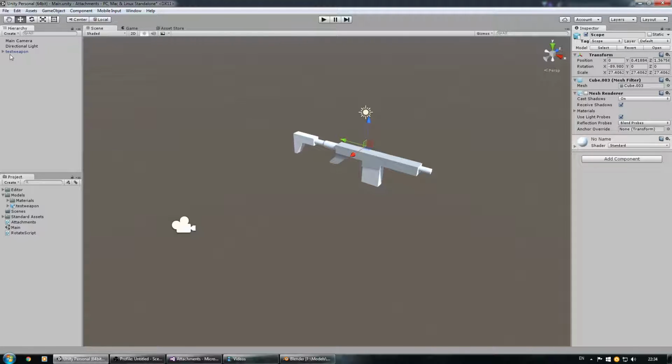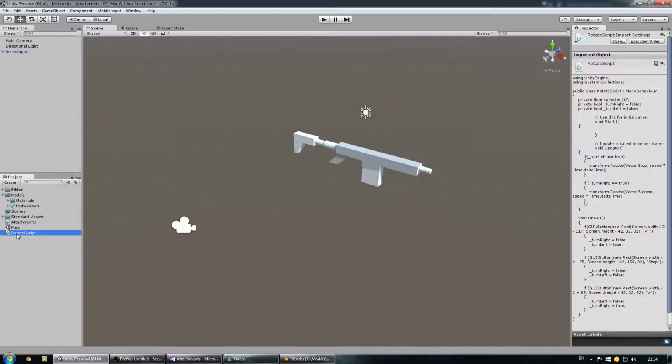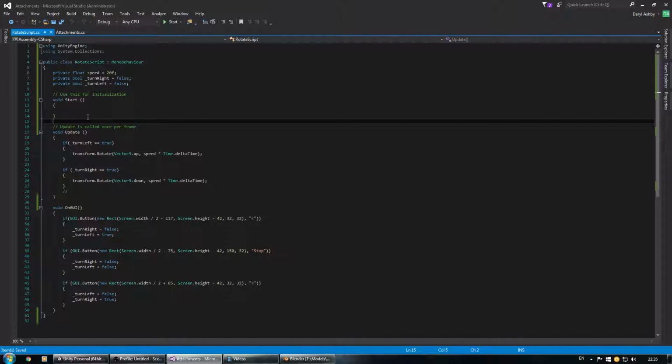Once you've done that, you can minimize that because you don't need it open anymore. And you want to create a C# script called rotate script. Once you've created it, open it up, and this one's quite easy. Now we've got a private float speed, and I've set it as 20F. This is the speed you want the item, weapon or whatever to spin at any given time.